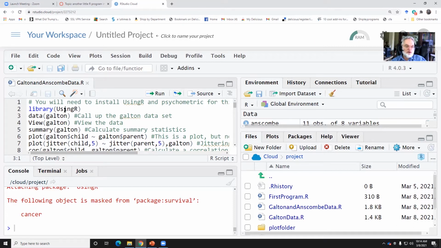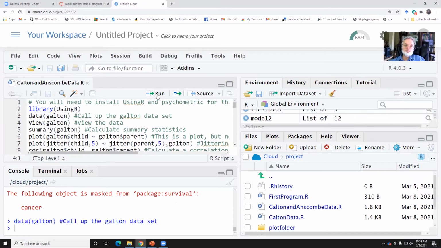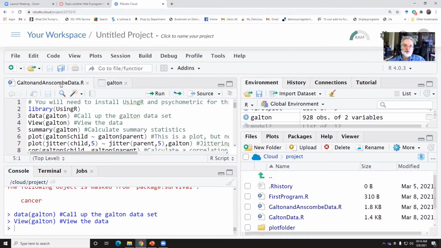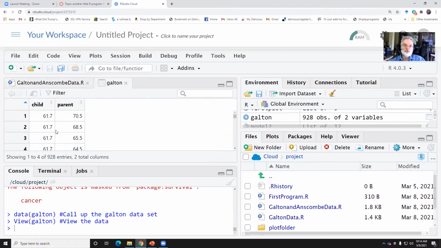Interestingly enough, the original data that Galton has is available in R. So if we're looking at line 3, you can hit the run button there, and that will call up this data set for us. The next line has the view command. You can again hit the run button and you'll see, here's our data. It opens up a new little window over here. Our program is still over here and is fine, but what we're looking at is our data. And we'll see here, this is measured in inches, the height of children and the height of parents.